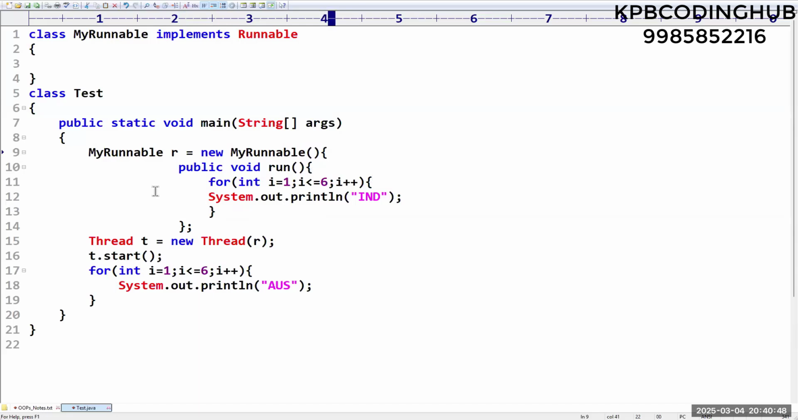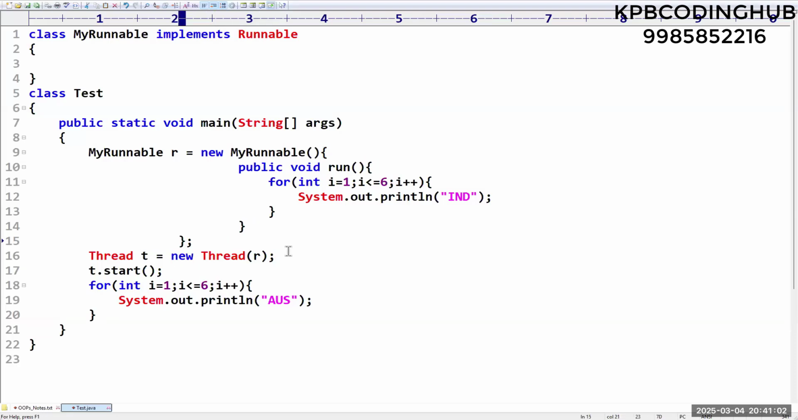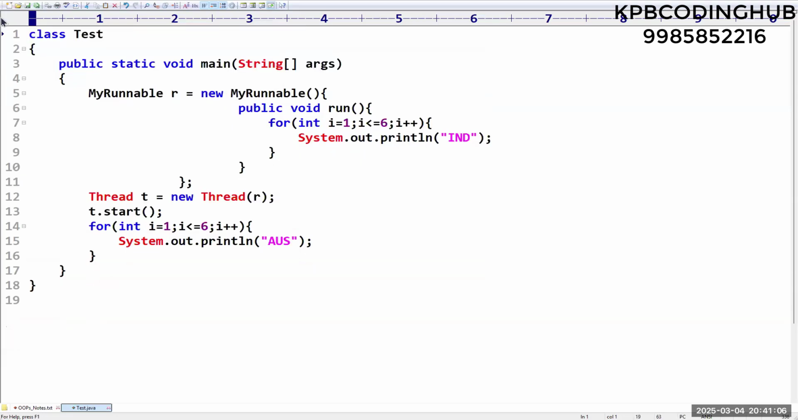Here we need to start, and inside this there is a run method, which is going to print the message 6 times. Okay, the run method implementation is completed, and that class implementation is completed. That's all. Now this one is not required. Got it?